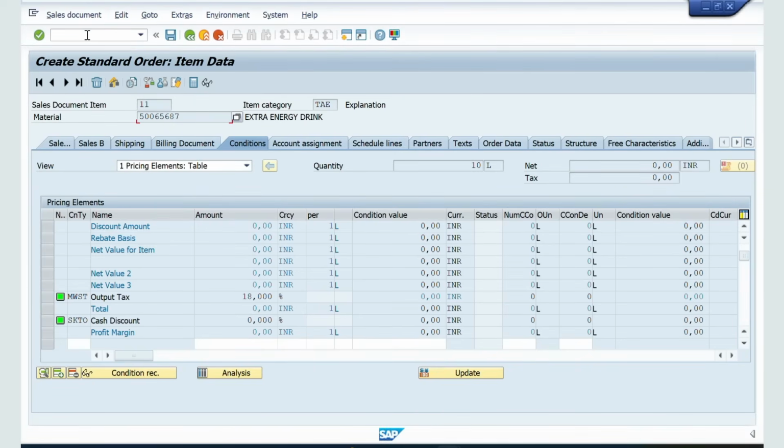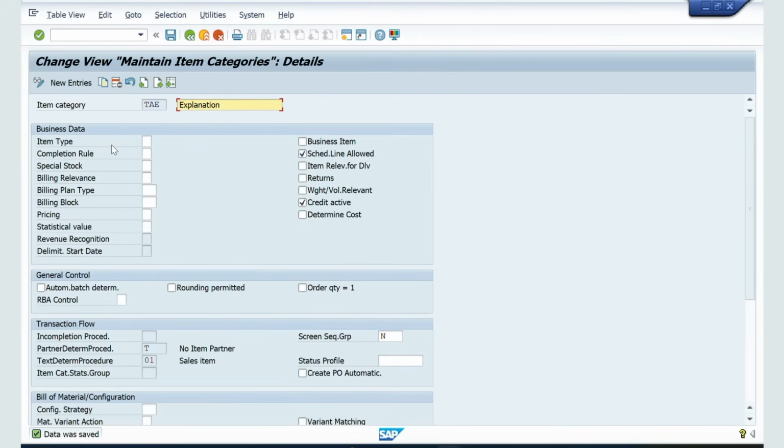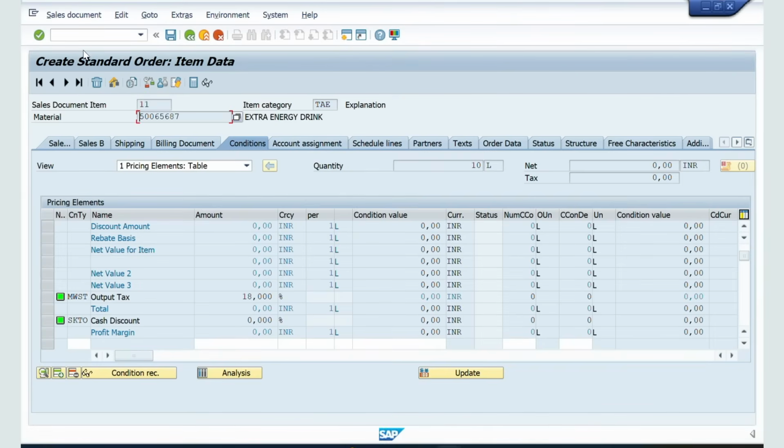Now I will create one sales order. Also, not just that, there's a control here. For example, pricing. So pricing should be X. For example, pricing is X and static pricing is X, and I will save this for item category TAE. Now I will create one sales order, slash NVA01.